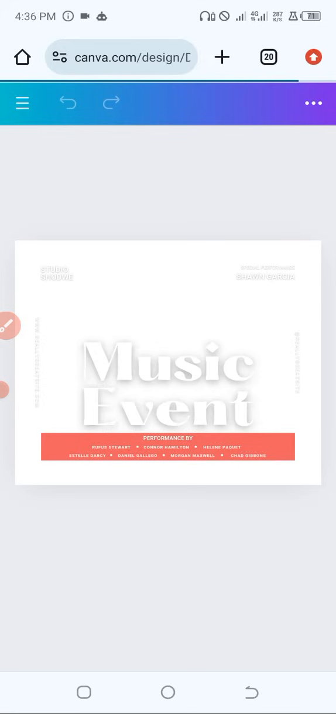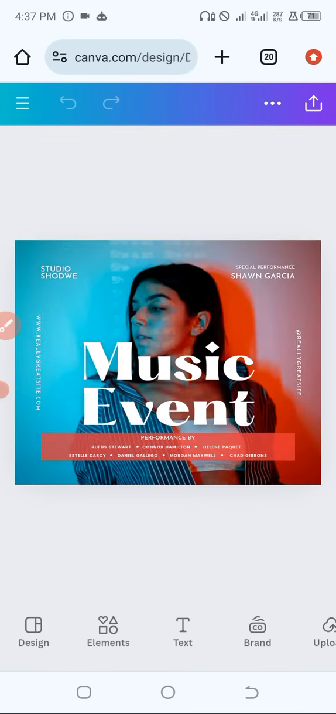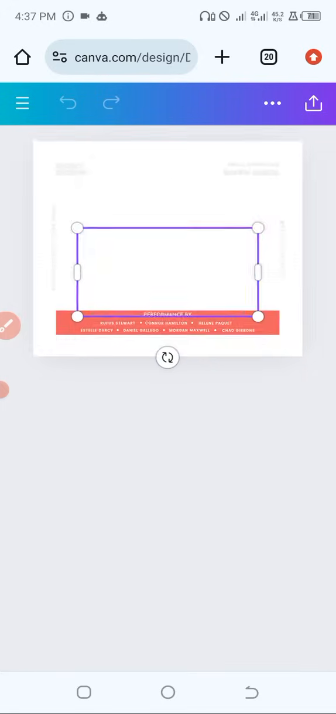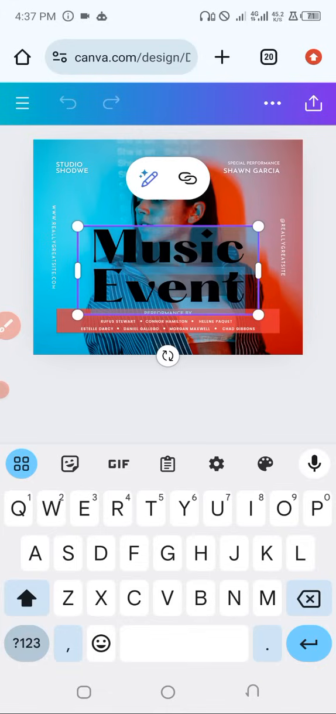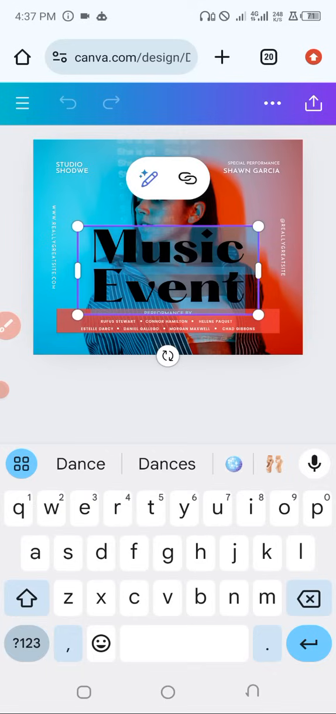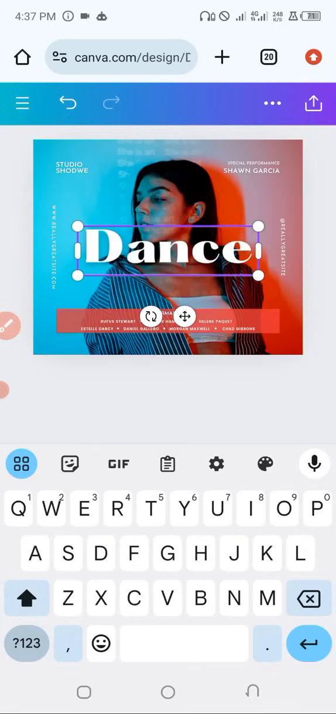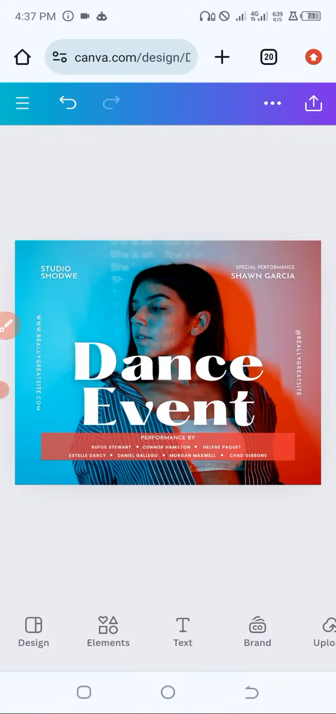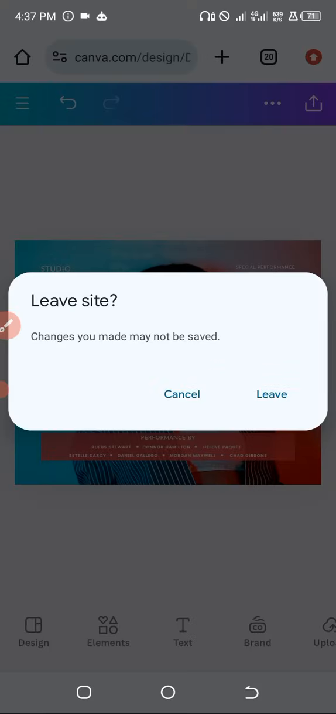But one of the things I always tell people, designers, particularly my students, is that they should avoid using templates. So you can see that this is already a design that has been done for you. All I need to do is just to edit. If I want to change it from music event to dance event, I can just write dance event and it's going to change. So that's pretty much what templates are for. They are done for you. Just edit it and you can make use of them for your design.